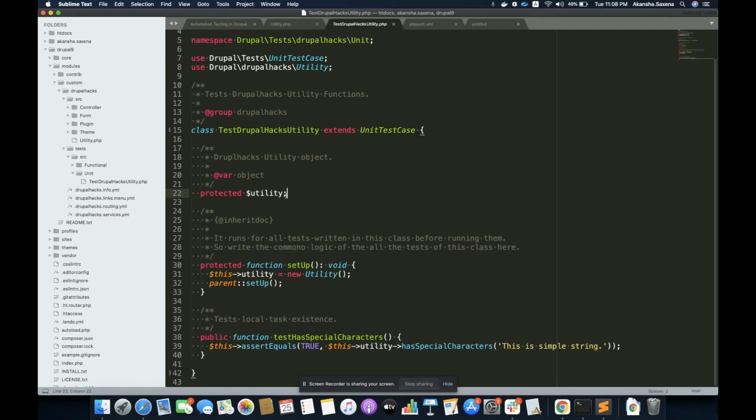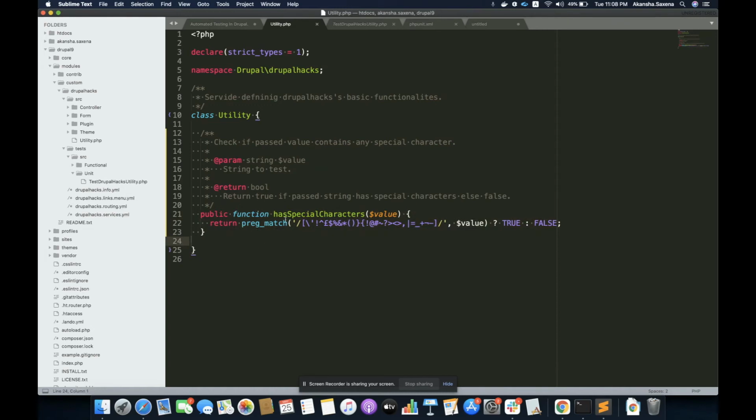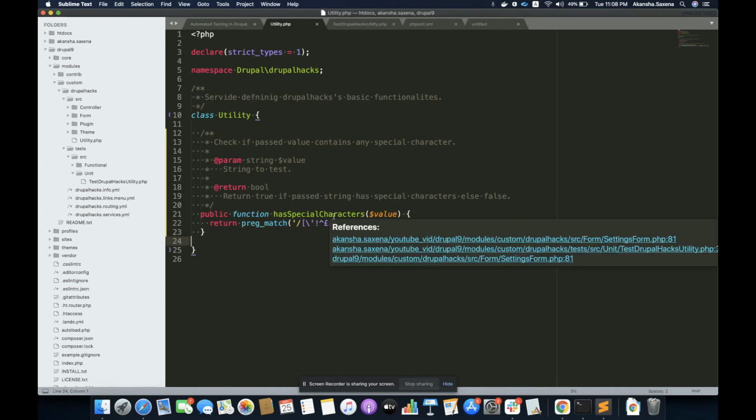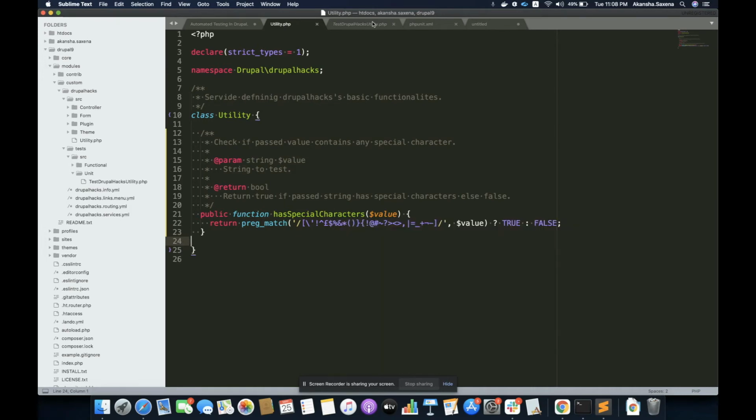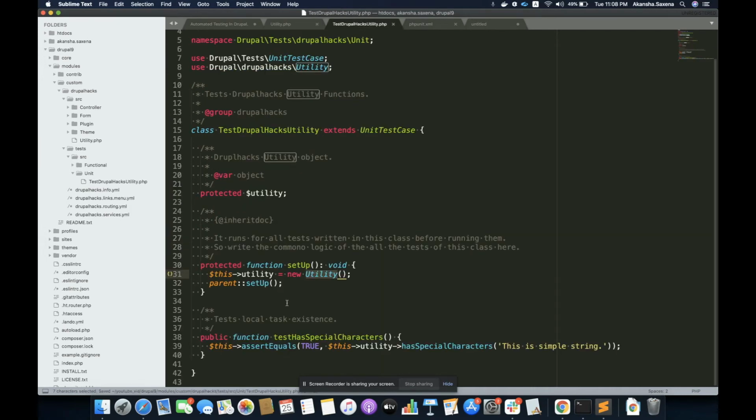I have an object called utility. Basically, I'm creating an object of the utility class, and then I am performing some functions. Let's understand the basic logic. So we have seen the logic. It is returning true if the value passed to this function has special characters, otherwise it is returning false. So let's run this function.